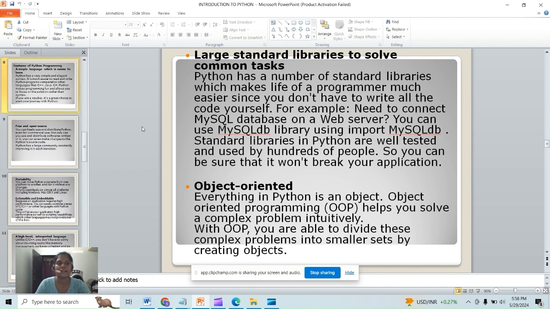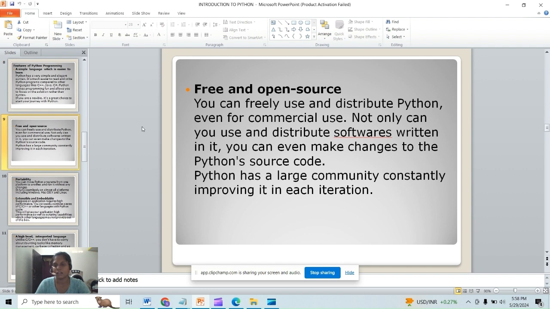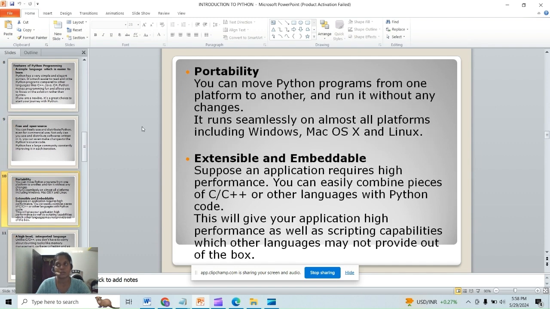Why is it a simple language? In other languages, we first compile and then run. In Python, we can run as soon as we write the code. Free and open source means Python is open source: we can freely install it, distribute the code, and also change the source code. And it is portable. Why? Because we can use it on many platforms like Windows, Mac OS, and Linux.